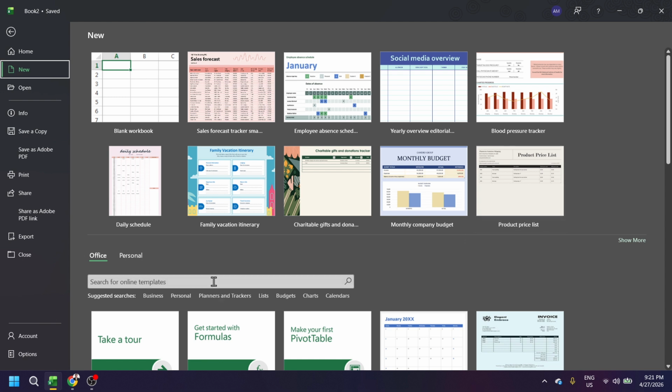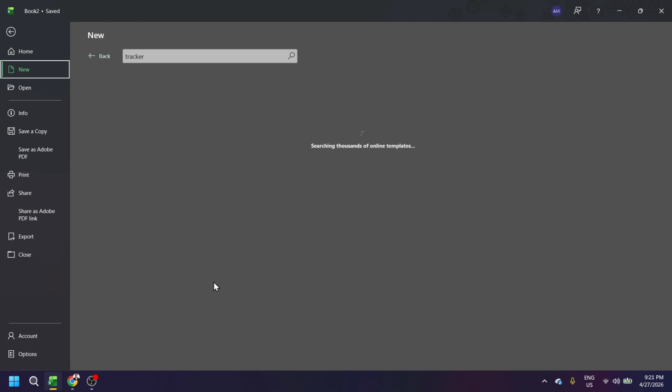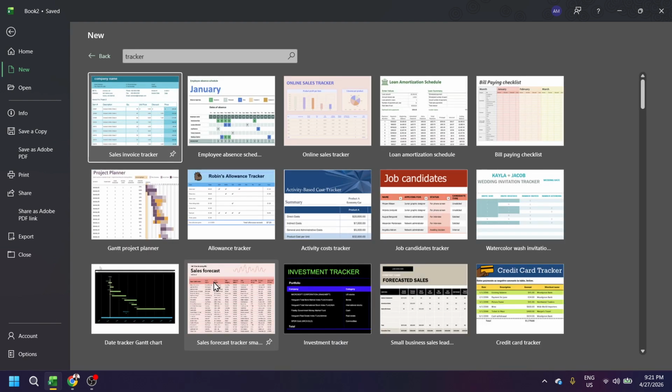That keyword broadens the results so you can see health-related options alongside other trackers. The gallery will return a range of templates, everything from habit and expense trackers to fitness logs. If results are slow to appear, give it a moment while Excel loads previews from the cloud. From the results, look for the blood pressure tracker template.